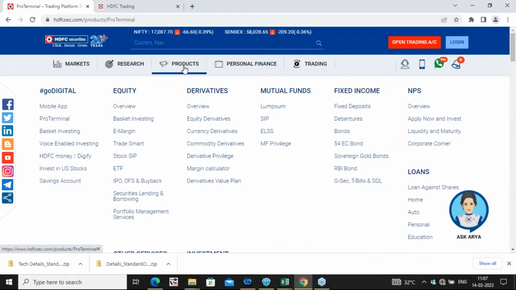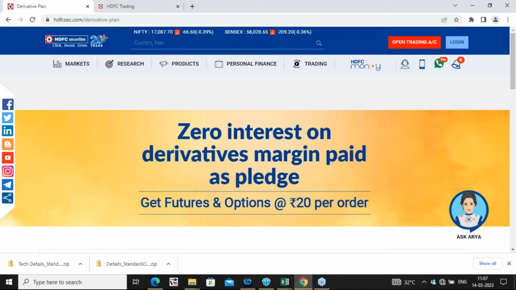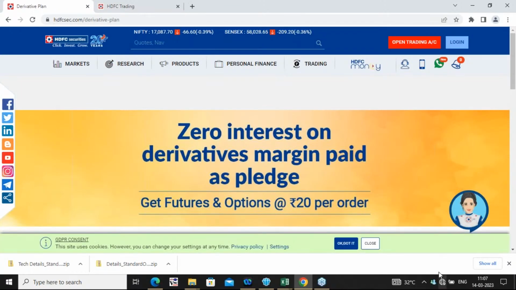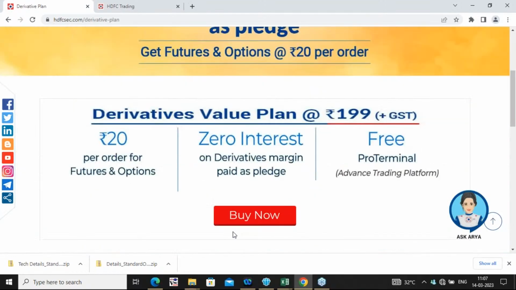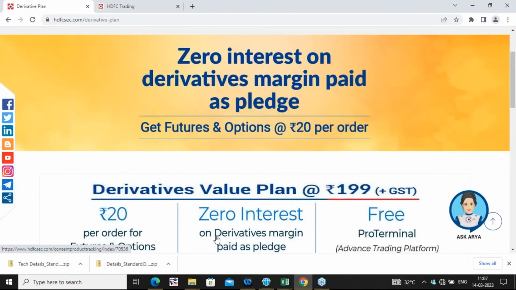We have given an offer: if you click on the product again, in the derivative column you can find the derivative value plan. If you already have the derivative privilege in your account, you will get the derivative value plan option, with charges of 199 plus GST, which means around 234 to 235 rupees. You will get 20 rupees per order for futures and options, zero interest on derivative margin paid as placed, and free Pro Terminal for 1 year. So if you activate the derivative privilege and then activate the value plan from there, you will get the plan at 199.